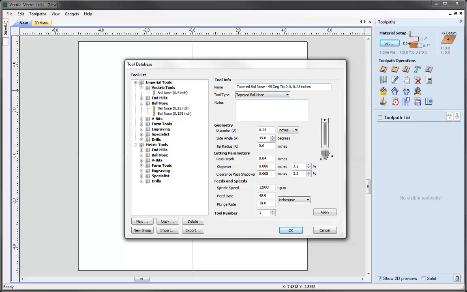First thing to do is give the tool a name that I'm going to be able to recognize and differentiate from the others. So for this one I'm just going to call this a 1/16 inch diameter. Make sure we spell it correctly there. And tool type is correct, I've already selected that. Again, I could enter notes if I wanted to, in this case I don't.